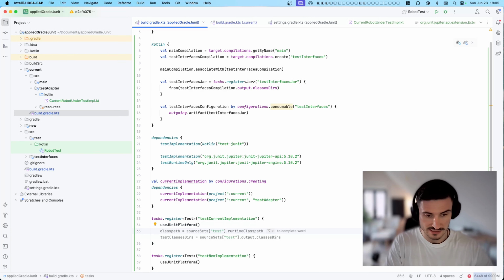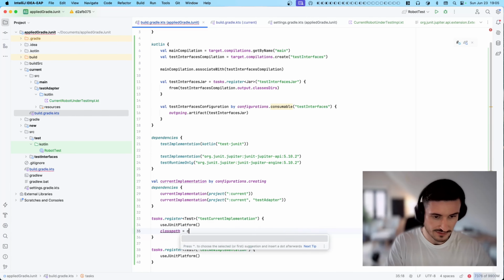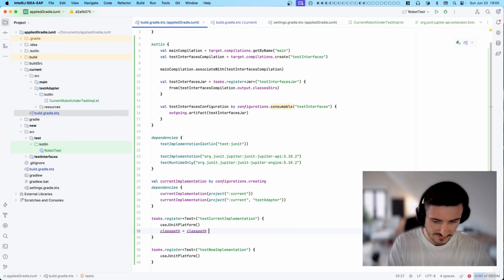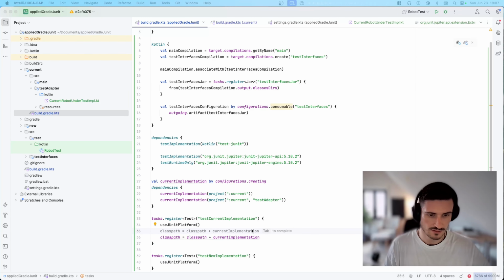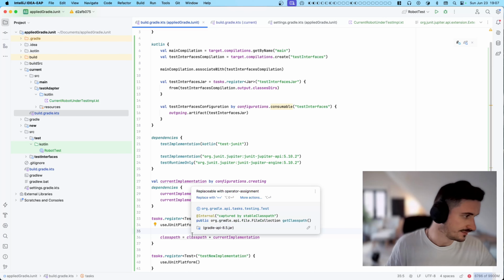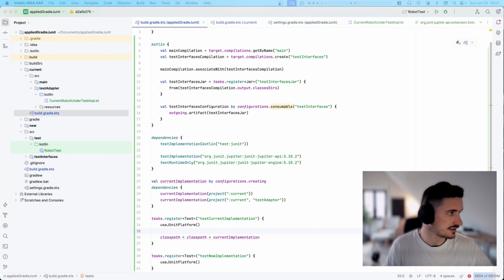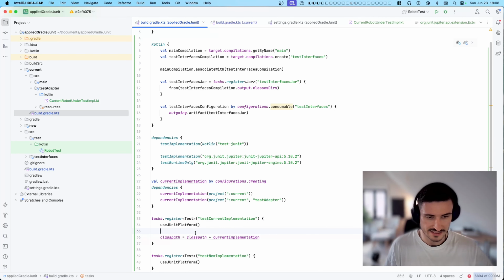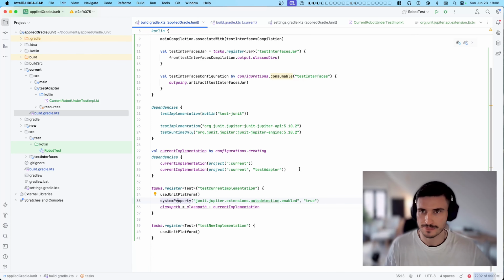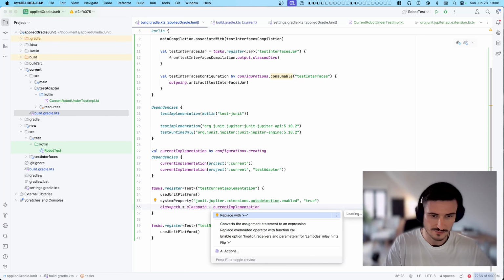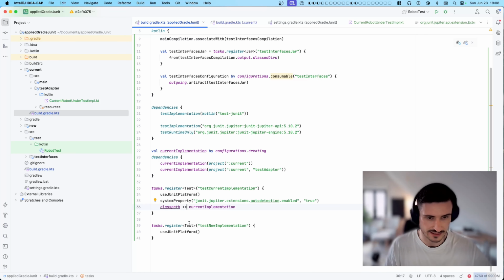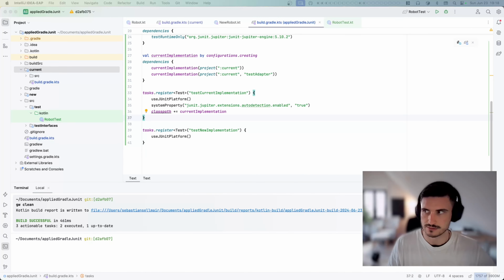We can wire this up by adding this to the class path. The class path, therefore, should be the class path plus the current implementation. And we should tell JUnit to automatically scan for extensions. One easy way to do this is by adding the system property here. Now, we should have everything wired up. We can make this a little bit nicer by using the plus assign operator.